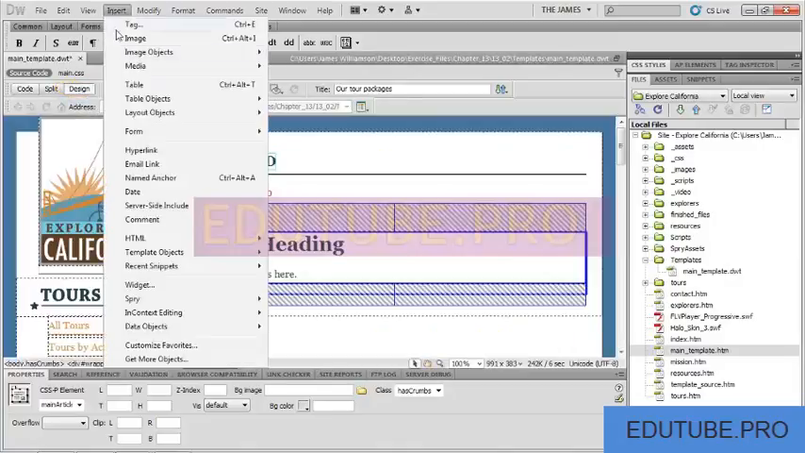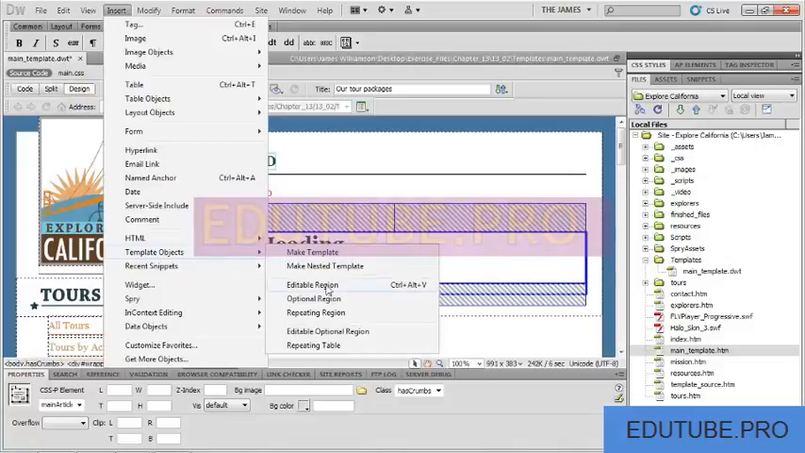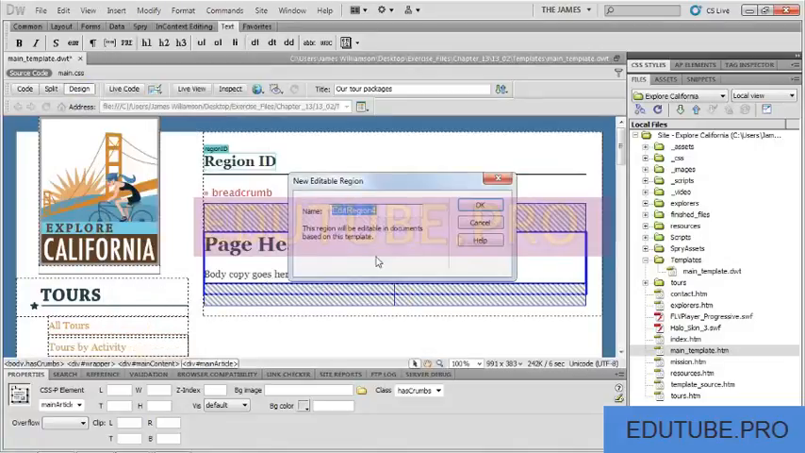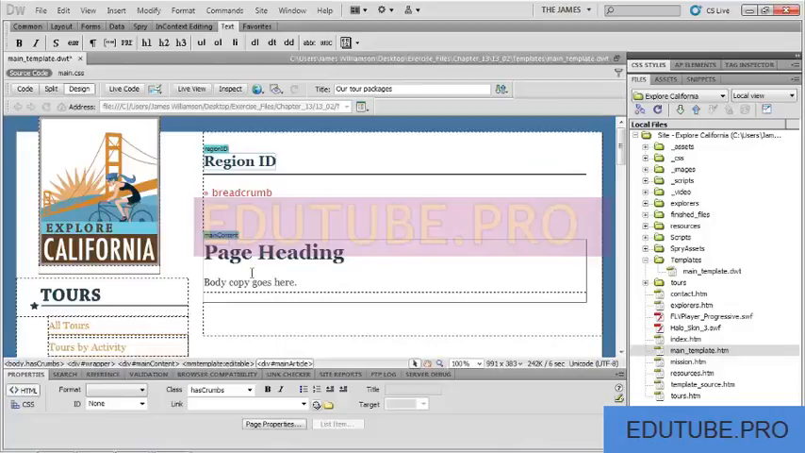I'm going to go up to Insert, Template Objects, Editable Region, and we're going to name this one main content. So now we have an area where our body copy and our page headlines can be entered into. And also, since we have the entire div tag as part of that editable region, we could add additional div tags afterwards if the page structure demanded that.